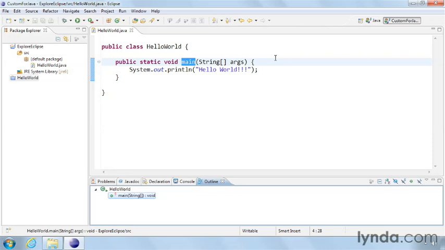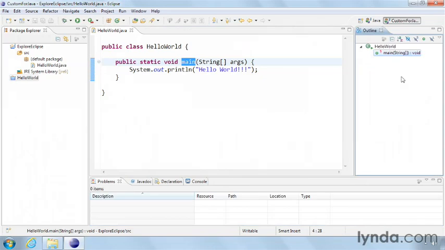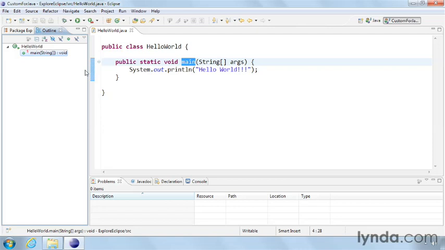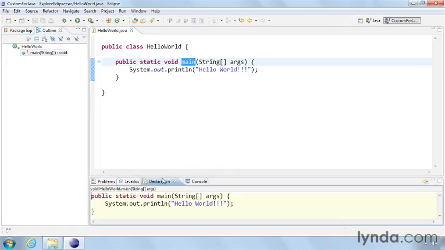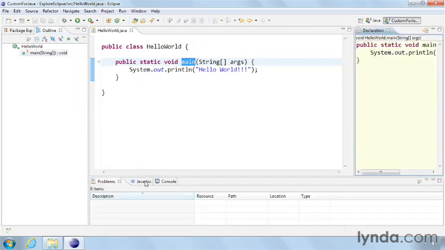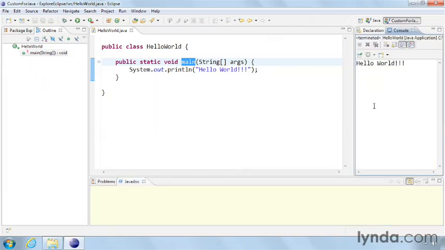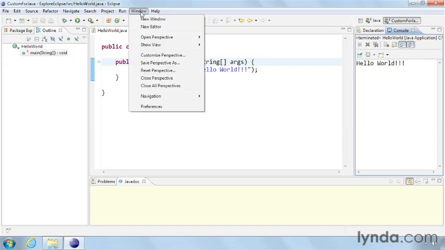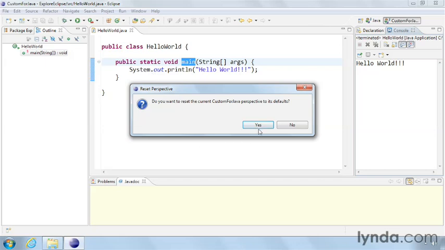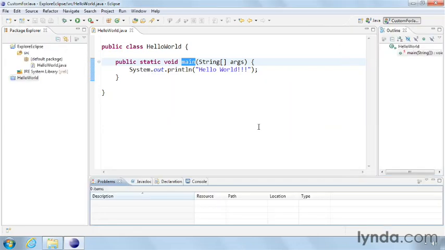The view might drop into an area you don't want. For example, the outline view just dropped into my bottom dock, but you can click on the tab and drag it wherever you want. So now I've placed it back in its original location. And if at any point you've really messed up your views in a way that doesn't work for you, for example, I'm just sort of randomly moving things around now to really mess up my system, you can always reset a perspective. Go to the menu and choose Window, Reset Perspective, and click Yes to confirm, and your original perspective will return.